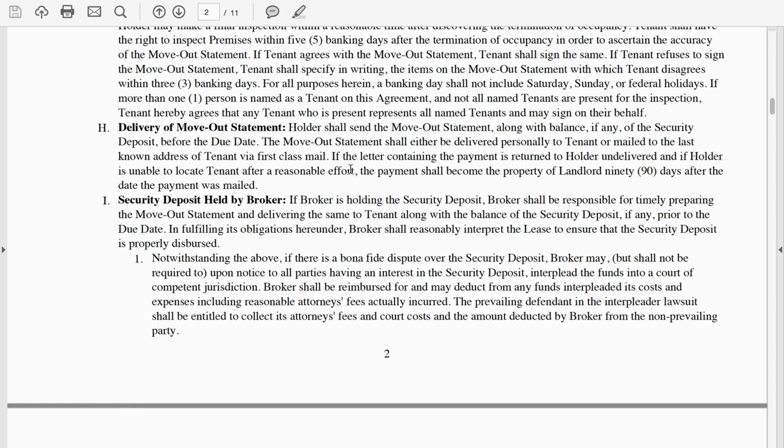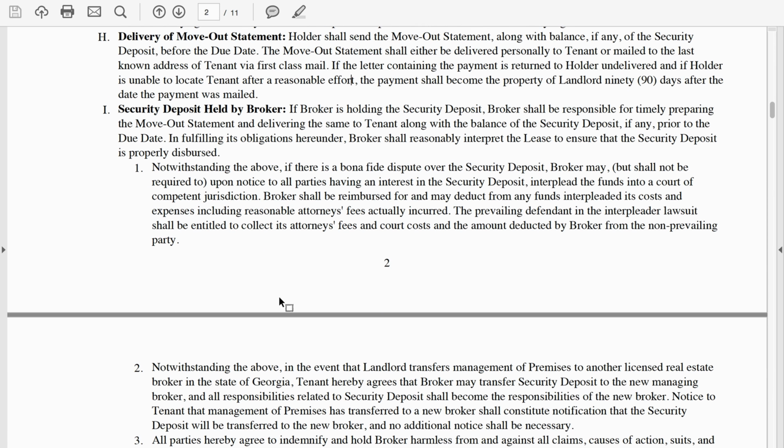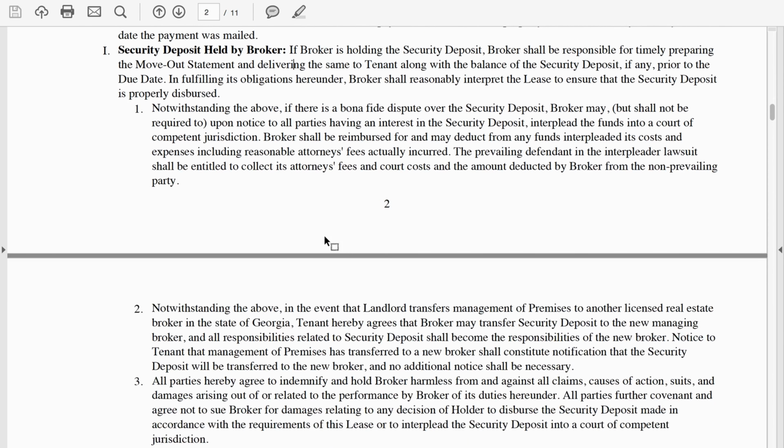Obviously, we'll send that statement to your last known address if you don't give us a forwarding address. Now, this says the security deposit is being held by us, the broker. That's true almost all of the time. The only exception to that would be if we're only renting the home and not managing it. But if we're managing the home, then we hold the deposit in our escrow account.